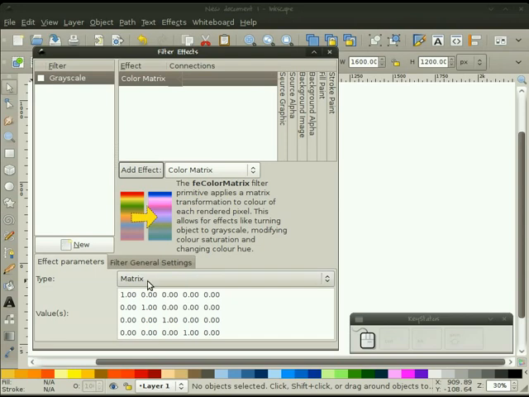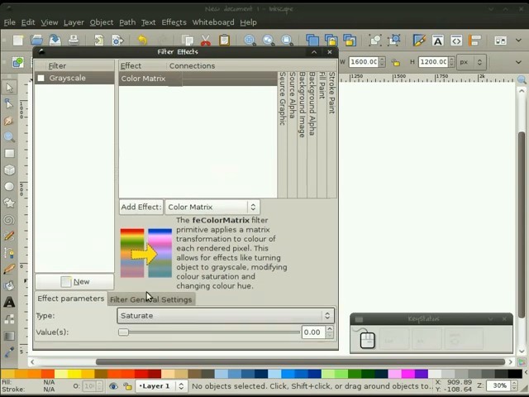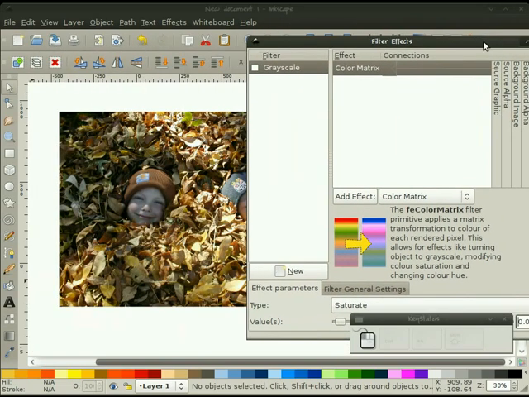Okay, and I'm going to come down here to matrix, and I'm going to select saturate. And I'm going to make that value 0.02. It doesn't take very much. Okay, and what I'm going to do is highlight my image and then check my box. Okay, and it's that easy. If I want it turned off, I just uncheck and I'm back to the color again.